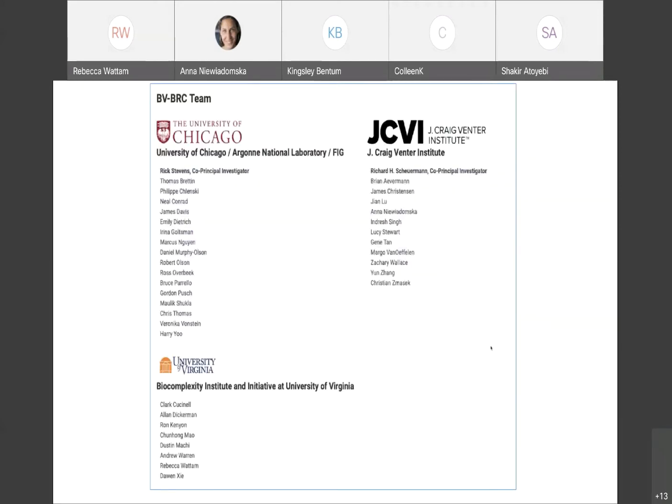The teams that bring you BV-BRC, we have 3 teams. One from the University of Chicago and Argonne National Lab, so that's combined into one major group. J. Craig Venter Institute is the second group, and University of Virginia, the group I belong to, is the third. So these are all the people you can praise or blame for what's happening with the BV-BRC, but hopefully it's a little more praise than blame.